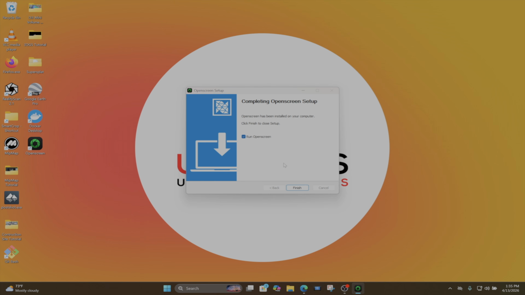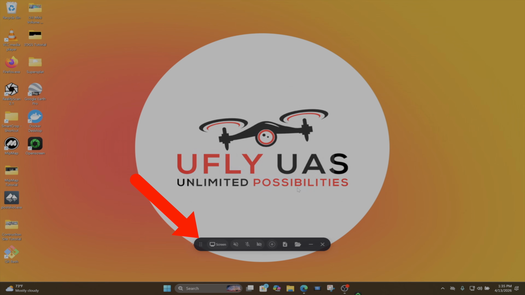Once the installation is complete, you'll now see the OpenScreen icon on your desktop. Make sure to leave the checkmark selected at the end of the installation so the application launches automatically. Then click Finish, and OpenScreen will open right away.